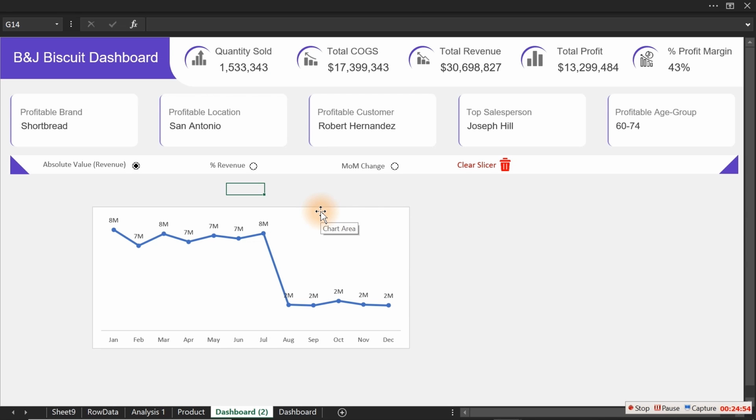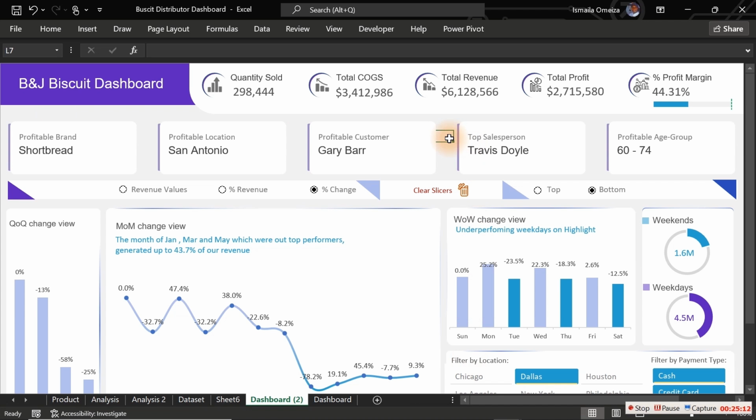What is next? If you look at this particular part right here, this dashboard shows underperforming weekdays on highlight. If I do this now, here it says top performing weekdays on highlight. And if I switch, it's giving me a different view. You can see here it is highlighting in the deep color the underperforming weekdays. And if I do this right now, the top 3 weekdays will be highlighted. So how did we come up with this? It's very important. Let's get it.